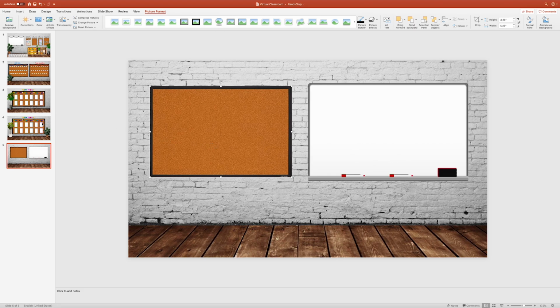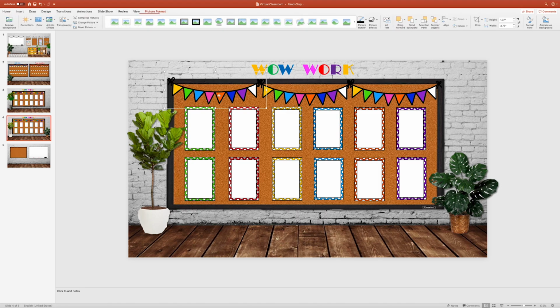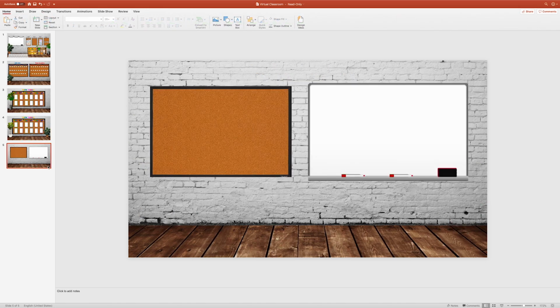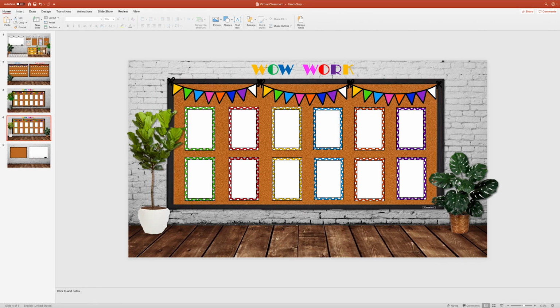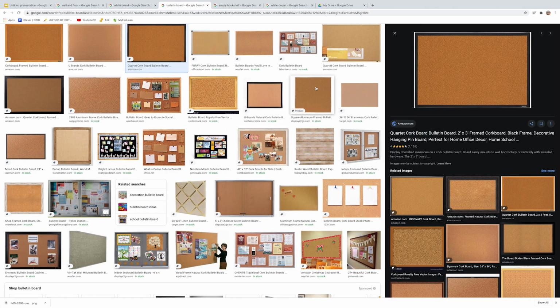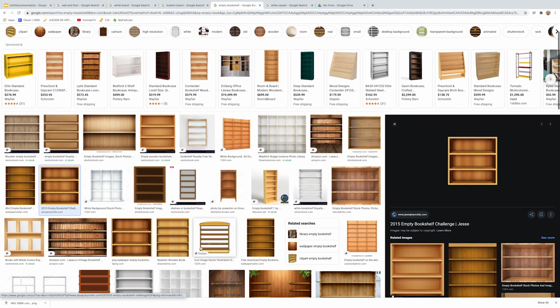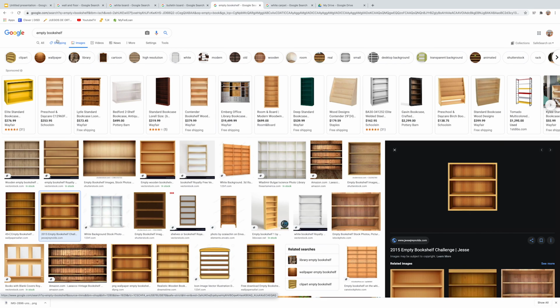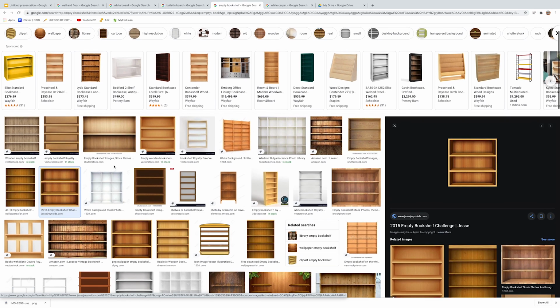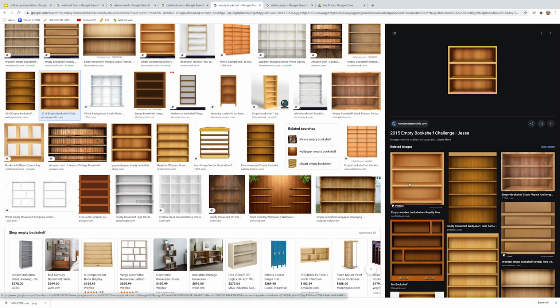If you guys look here, I also went ahead and used some of my clips that I've purchased throughout the years, just to decorate it more. And then these plants, I also just searched on Google plant, and then I removed the background as well for those. For the bookshelves, again, you can choose any bookshelf. I literally just put empty bookshelf on there, and you can choose any bookshelf you would like. I'm just gonna go with this one since that's the one that was up on mine.